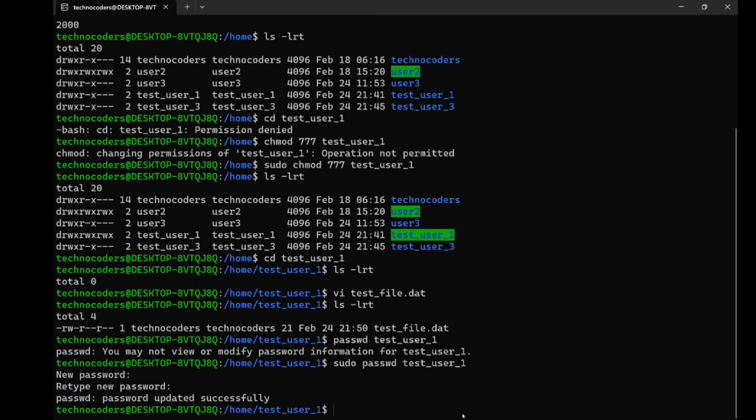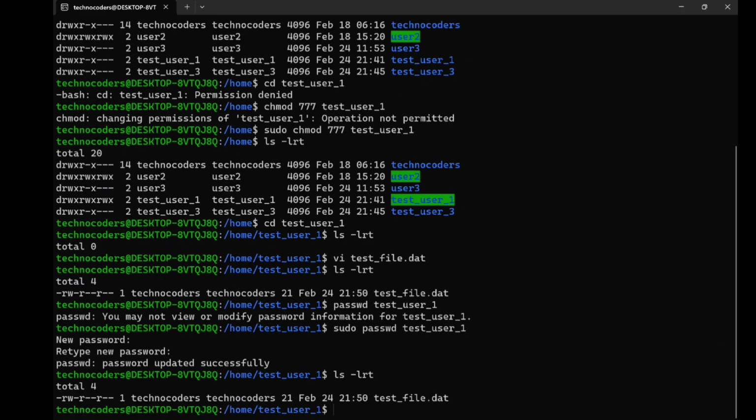Password updated successfully. It means whenever this person, test user 1, tries to log in, it will ask for a password, and I have given a password to that particular user. So I hope this is clear now: how to create a user, how to set up a password, and how to assign a particular user ID while creating the user. Now let's go to the group, how to create a group.